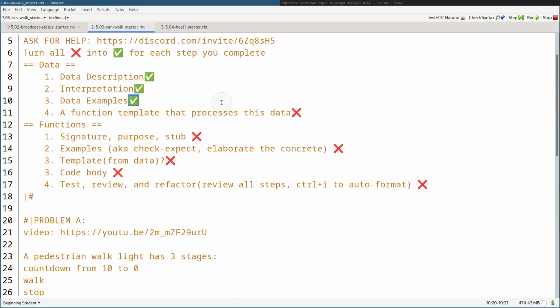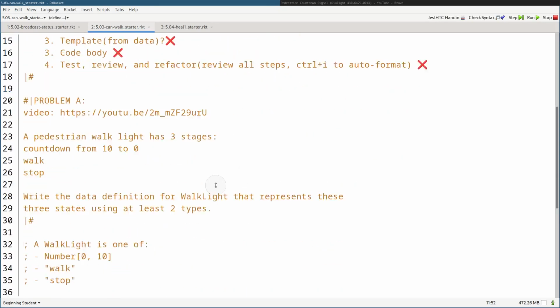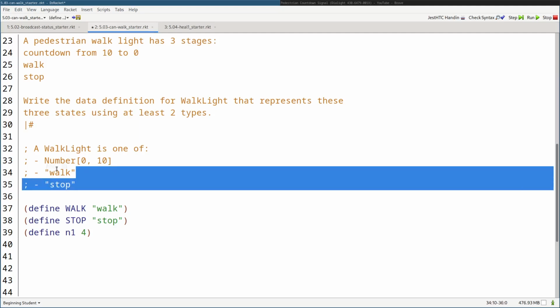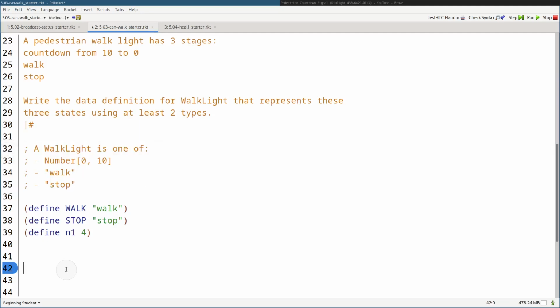All right, so now let's write a template that processes this data. Pause the video and try to work it out on your own. What is the inherent structure of the function that must be in the function because of this data definition? Pause the video and try to work through it on your own. We'll go over spoilers in 3, 2, and 1.